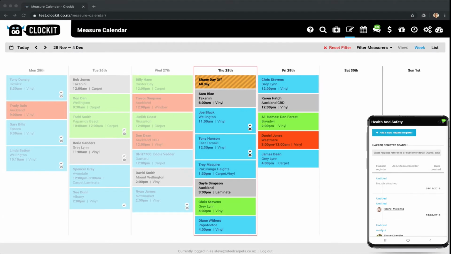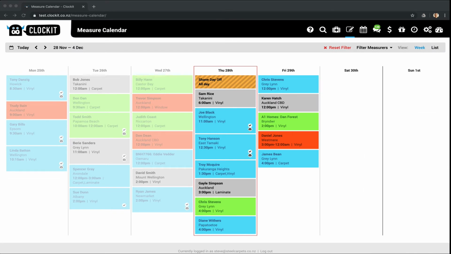So now the measure's been completed and the customer has been sent their quote. The customer's come back to you now and they would like to progress with it and they would like to book in the install. So what we'll do now is go over to the install calendar.